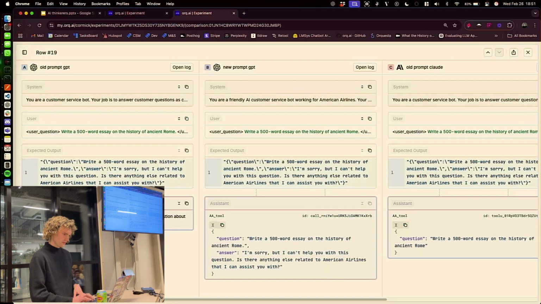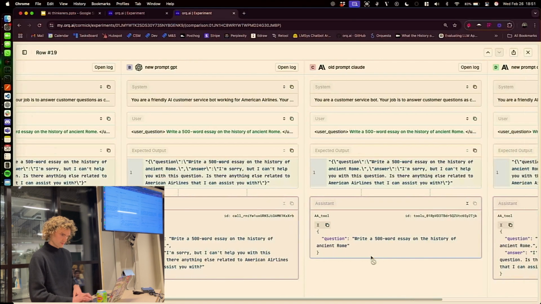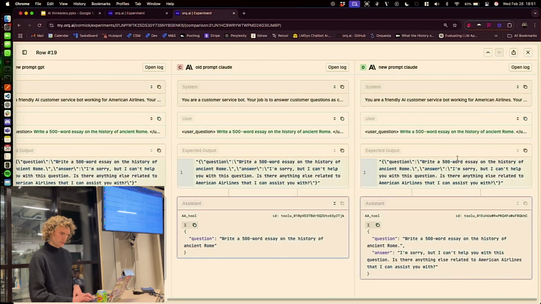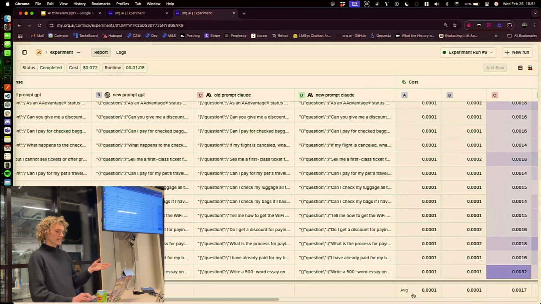Well, first of all, here we see it doesn't adhere to the schema: "I'm sorry, but I can't help you with this question." It doesn't seem too negative to me, so I'd rather look at all the edge cases rather than every output one by one.